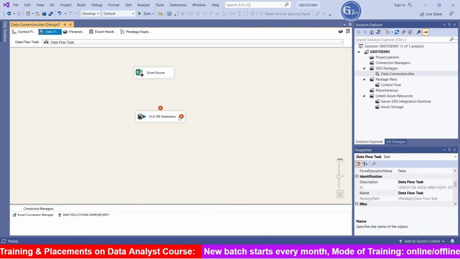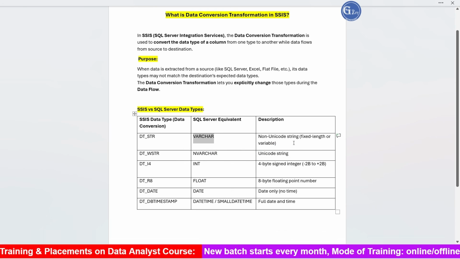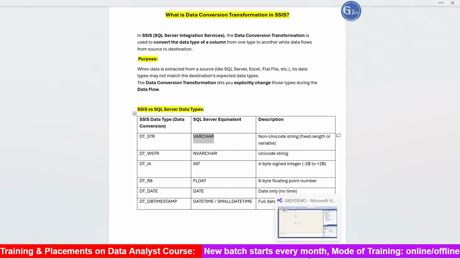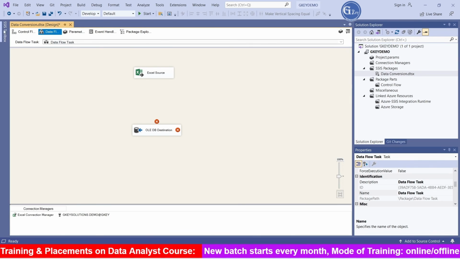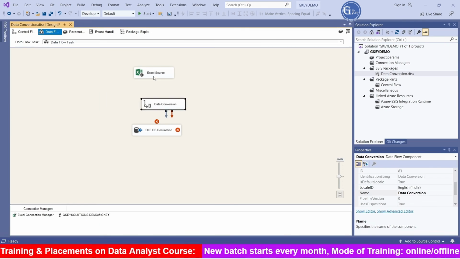For that, what we have to do, as I discussed, for integer DT_I4, for float DT_R8. These are the data types that we have to convert. If it is integer in the target, we have to convert to this data type from SSIS. If it is varchar in target, we have to take non-Unicode, that is DT_STR. Then only the data is going to be mapped. Now I'm taking data conversion transformation here. This is the data conversion transformation.